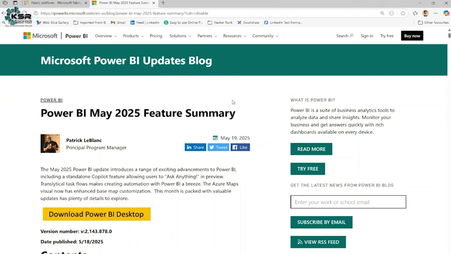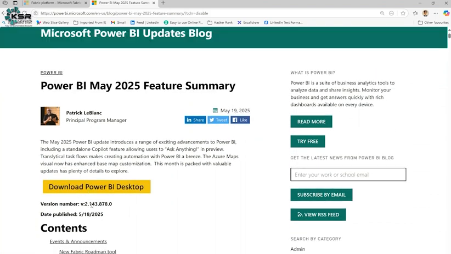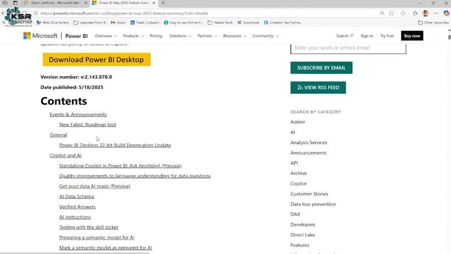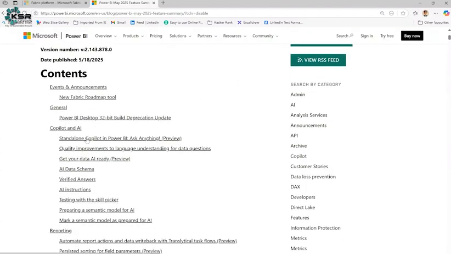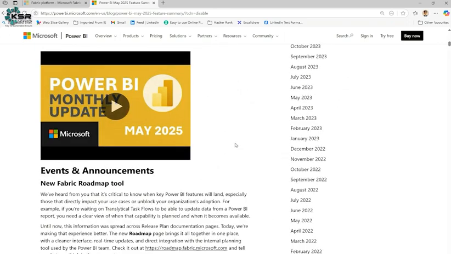You can go through this blog. This month the Power BI version number is 2.143878 and the date published is 18/5/2025. What are the major contents here? You can see all the contents from this month. If I scroll down, they provided a YouTube video in the Power BI monthly update. You can go through this video and explore the latest features of this month.